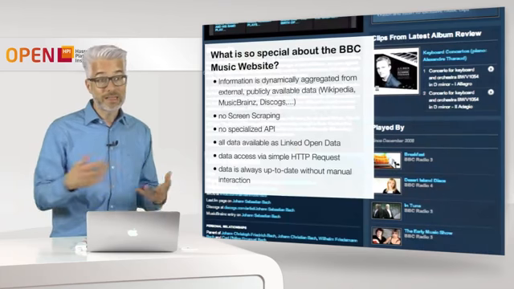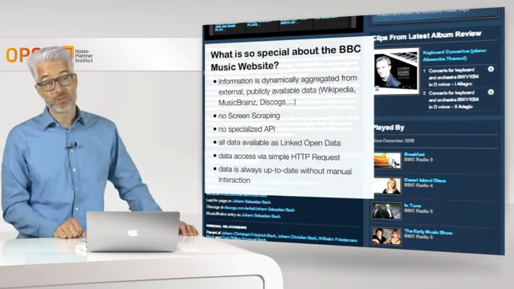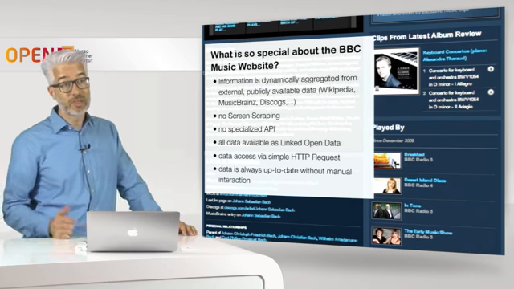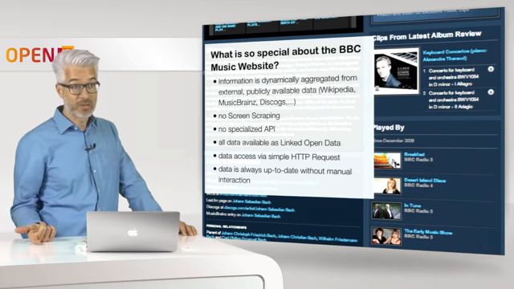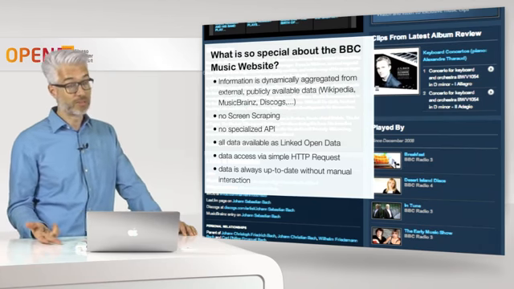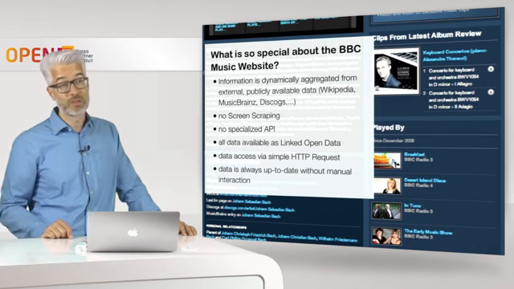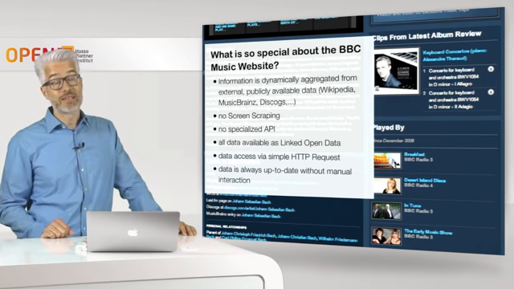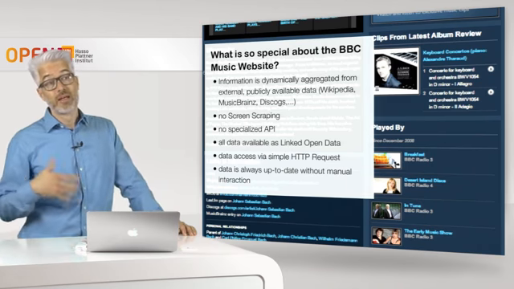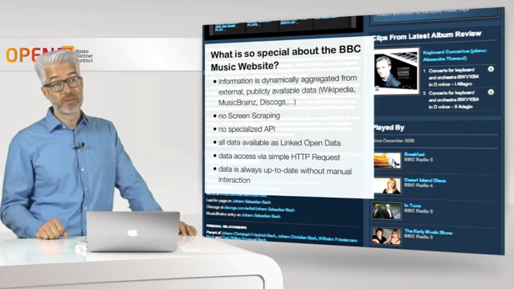So what makes the website of the BBC Music so special? Simply, information is dynamically aggregated from external publicly available data. So it's Wikipedia, MusicBrainz, and Discogs. And this data is available without having to do something like screen scraping, for example.